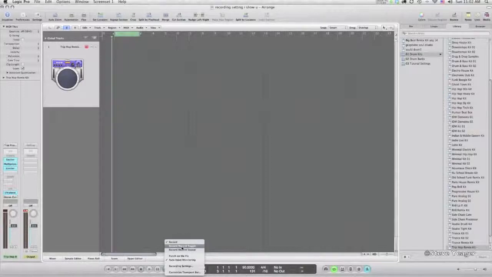Record toggle is good for situations if you're running a session and somebody else is playing. What this will do is, upon hitting R, you'll go into record, and when you hit R again, you go out of record, and the playhead keeps moving. So you can do punches, punch on the fly, things like that.